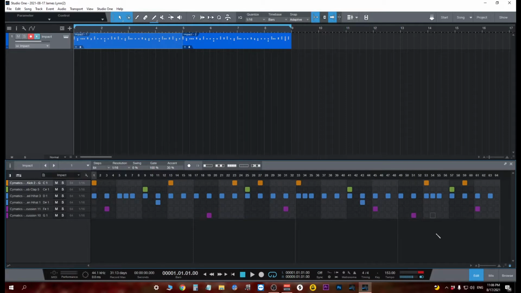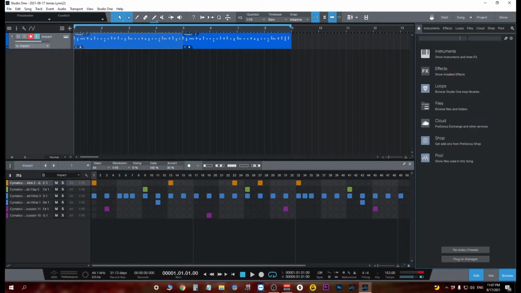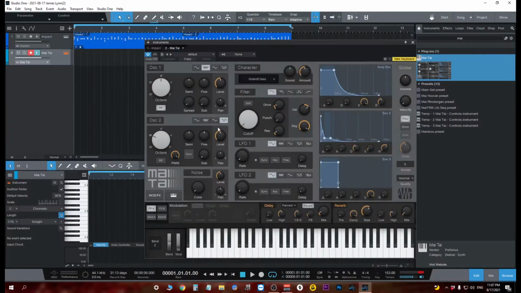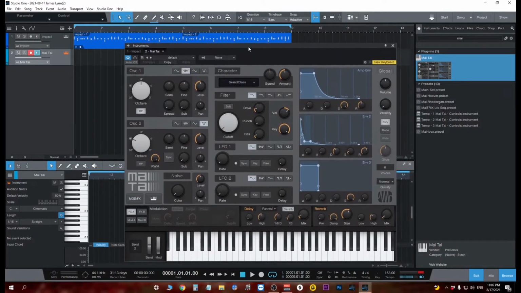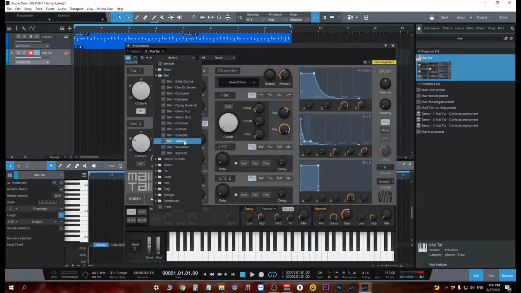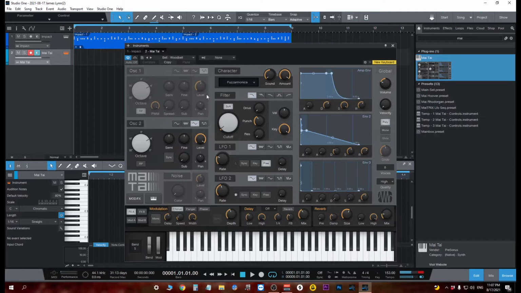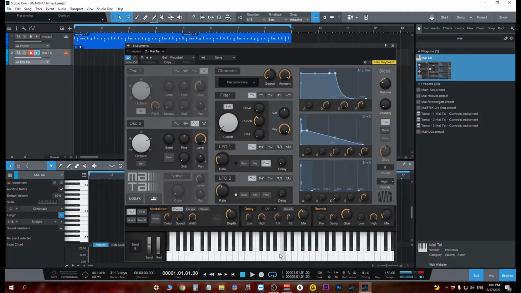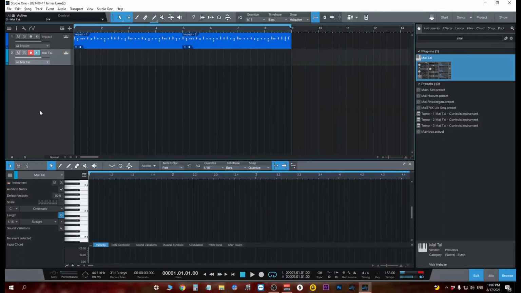So now let's make a simple melody for this loop. I'm gonna use my tie for this. I'm gonna just drag it here, and while this is not the best for modern trap, we're gonna find something. Let's use this for now.